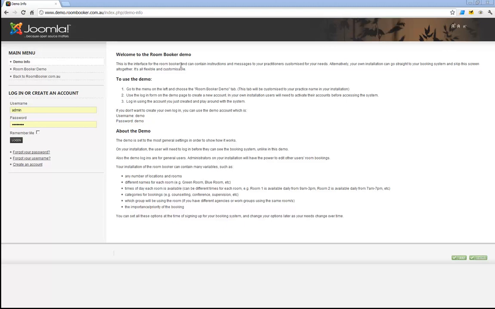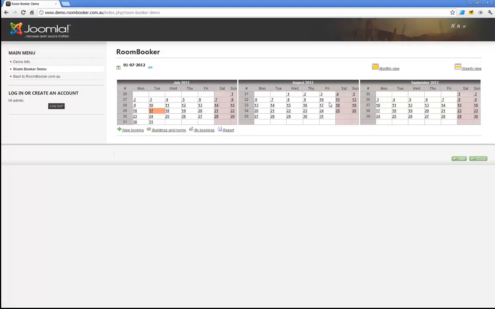So from here the practitioner will arrive and they'll just go here and they'll add their login details. They will have a login that you've already created for them, so you can have as many practitioners on your system as you like. So we're just going to sign in as ourselves as admin today. So we're going to log in, and that will take them straight to this calendar of the actual booking system itself.